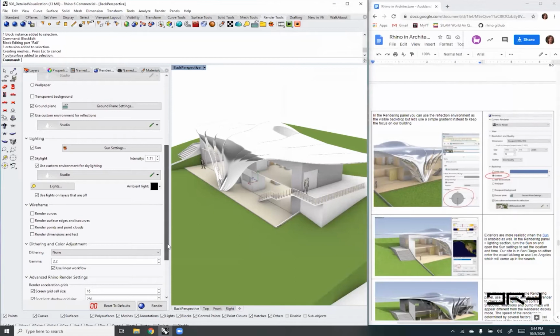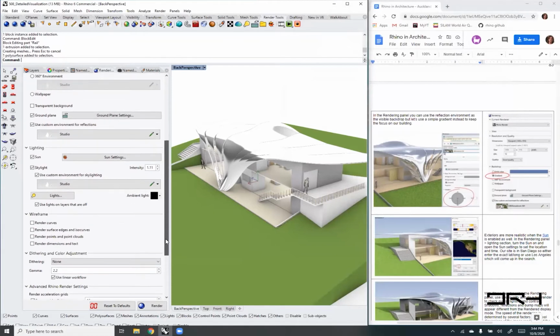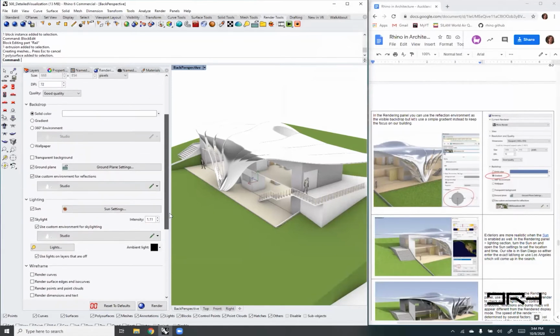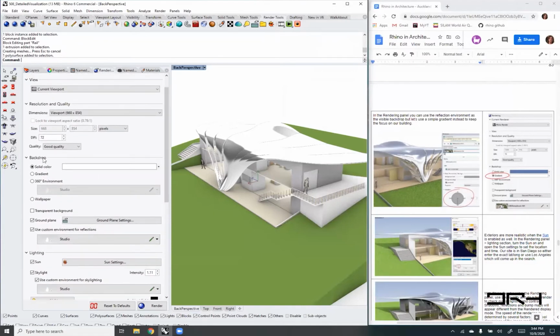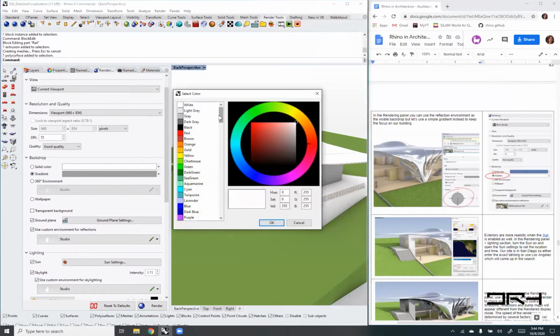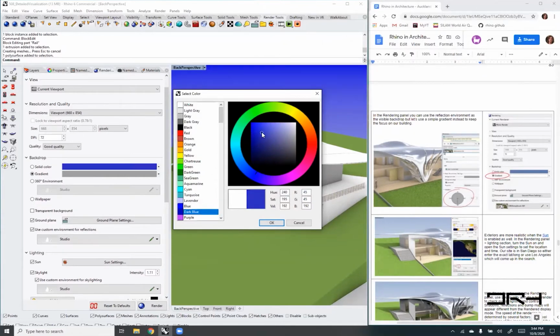Some of the other things that you can do is, under the backdrop, instead of solid color, try to create a gradient, and perhaps you can make it sort of like the sky. So you can just start with a certain color here.